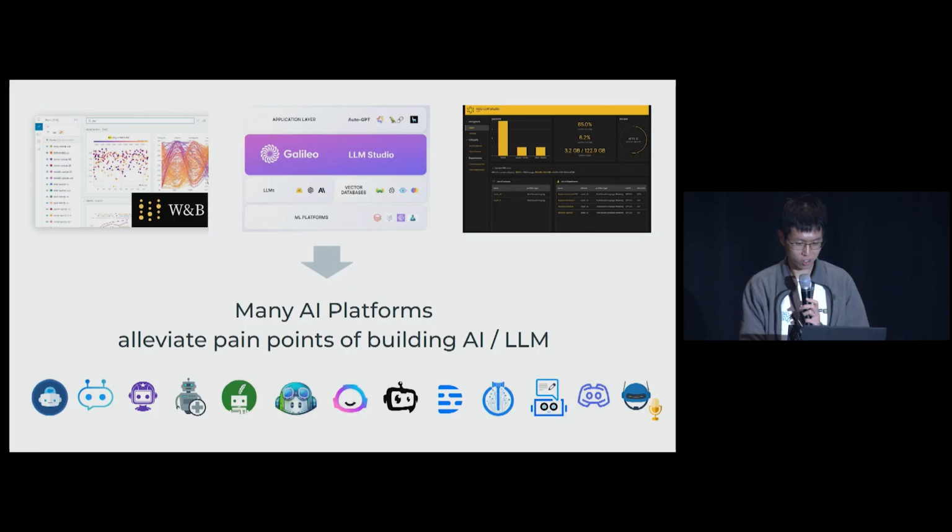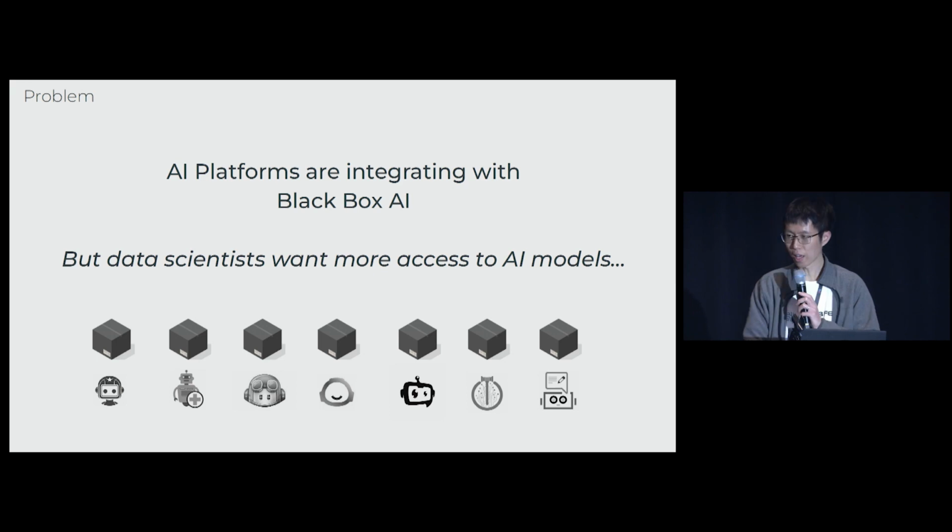So what do we do here? Of course, we see a lot of AI platforms solving a lot of problems of building AI, building large language models. Another thing that we are focusing on here is we're trying to tackle the problem of black box AI. So you have a lot of black boxes here with the large language model, not sure what's going on inside.